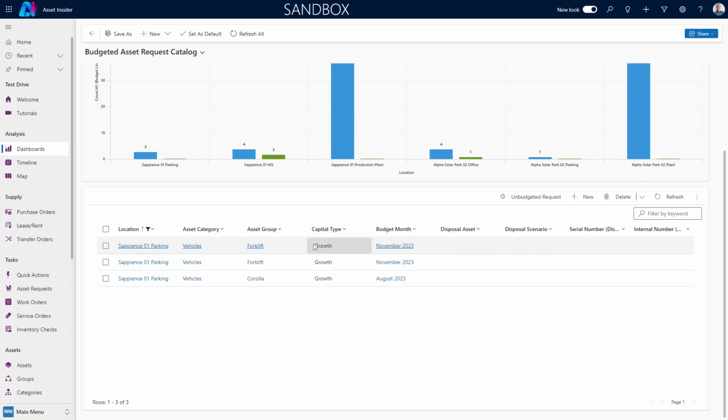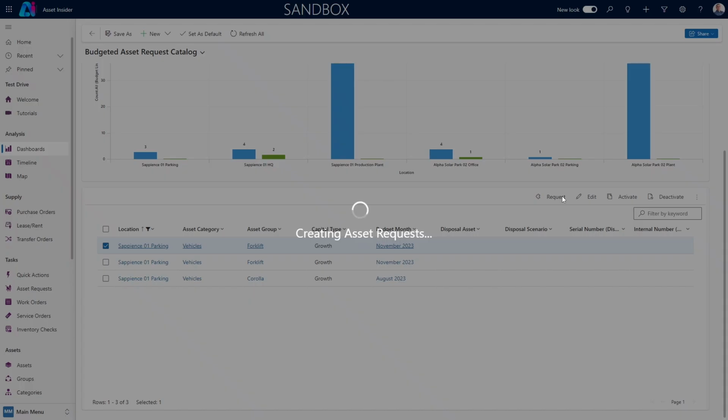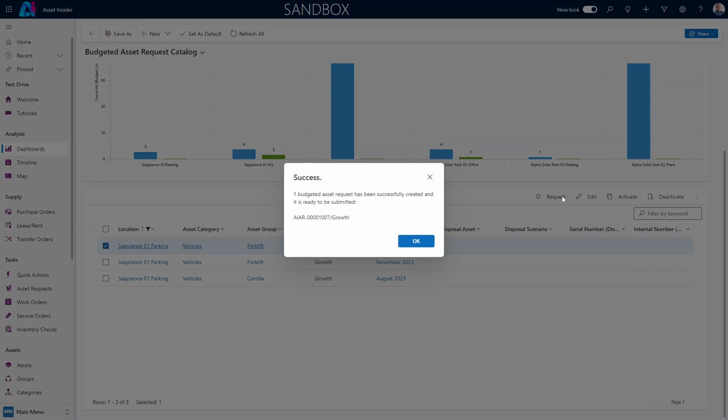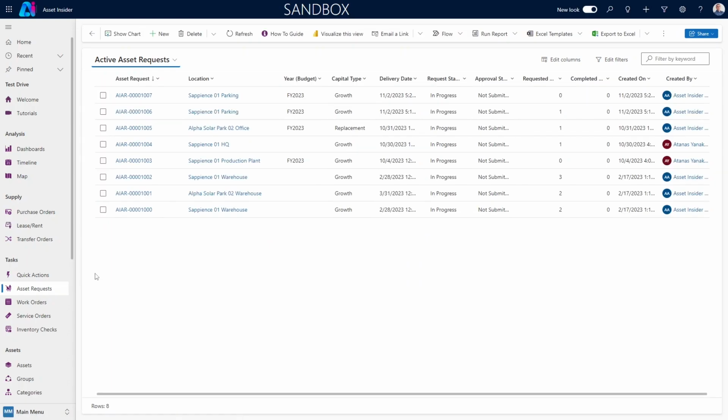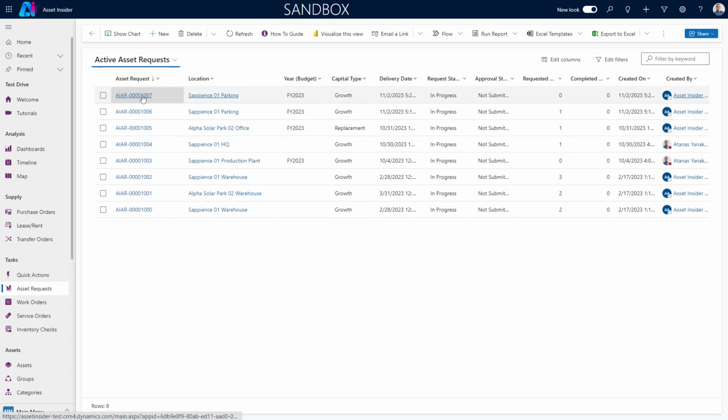Let's select one of the lines in the budget, in this case this forklift, and then click on the request button. This will generate a new request with all the information from the budget pre-filled for you. Let's head over to the Tasks module and open Asset Request to take a closer look. Within the Supply section, open the Asset Requests tab, locate your new request and click on it.